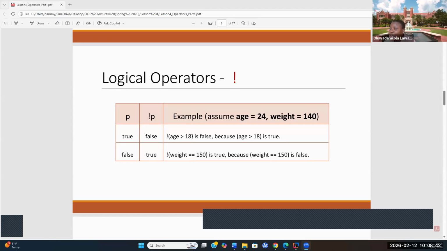So when the statement is true, the first sign will be false. The logical operator not will be false. And in the other case, when the statement is false, it's always the opposite of the statement. That's how the not operator works. So when the statement itself is false, the not operator is always true. It always takes the opposite truth value of the statement.